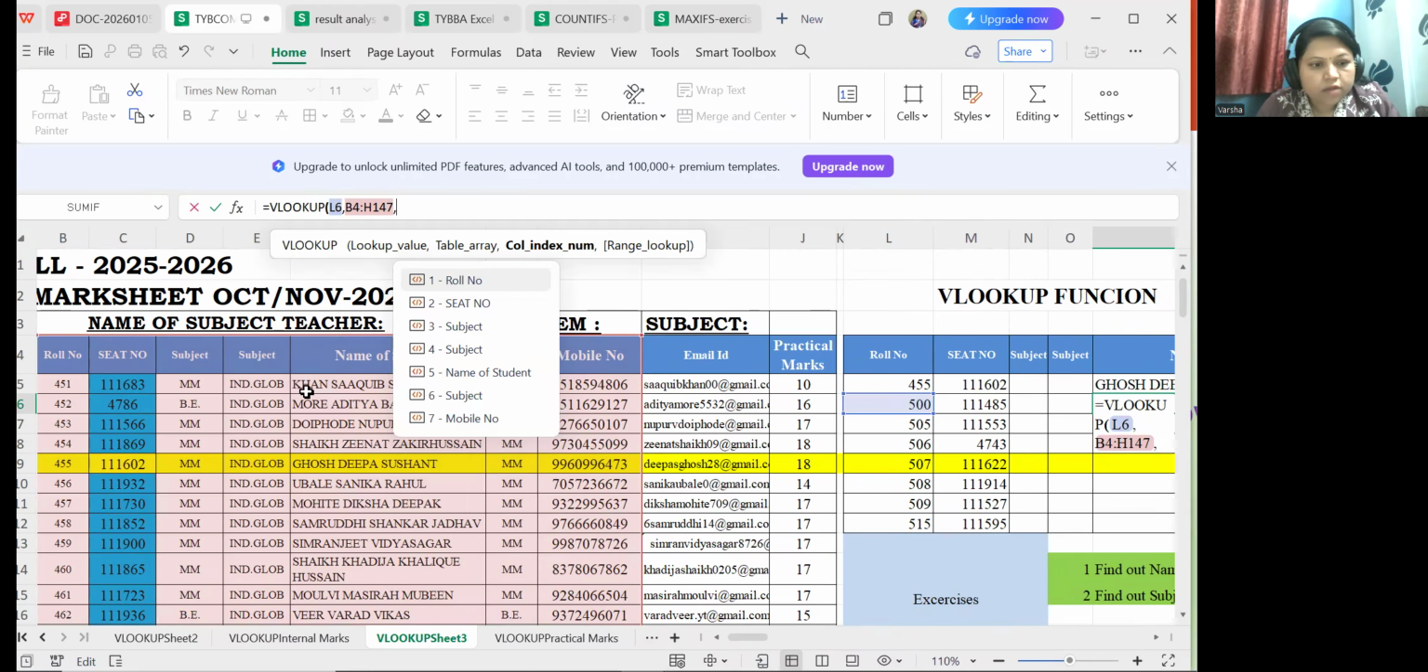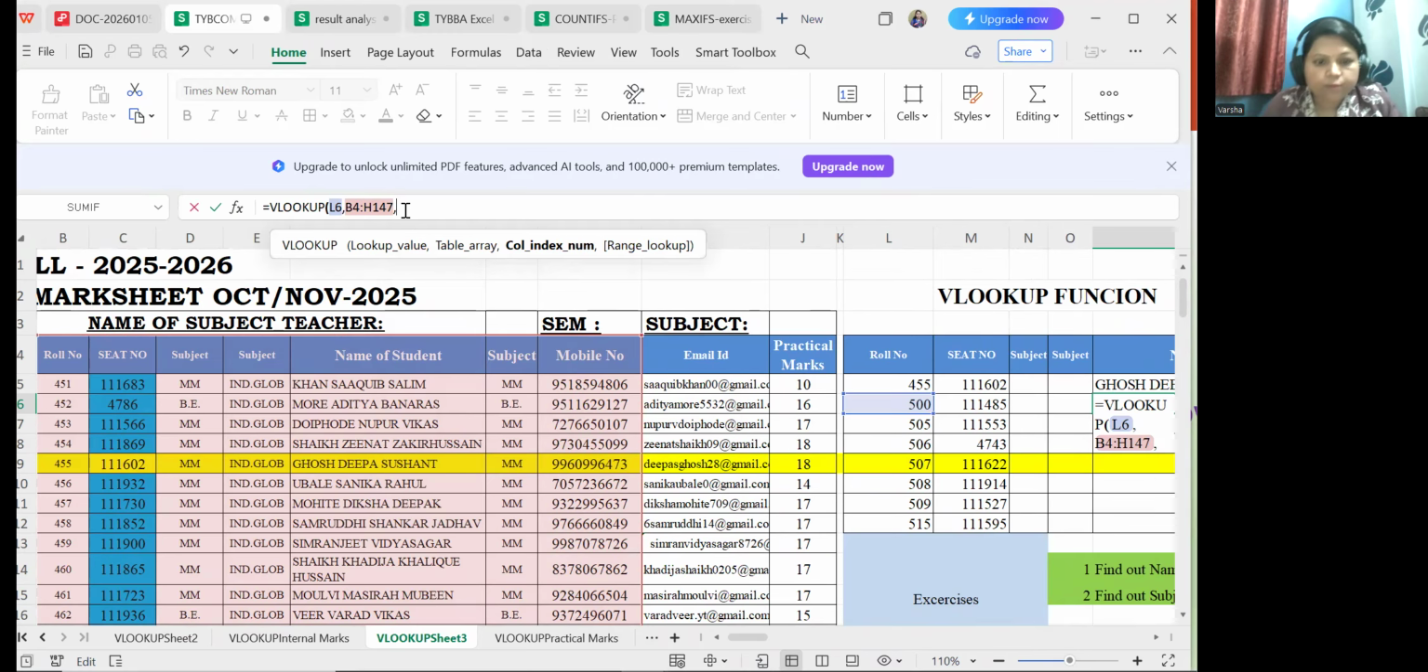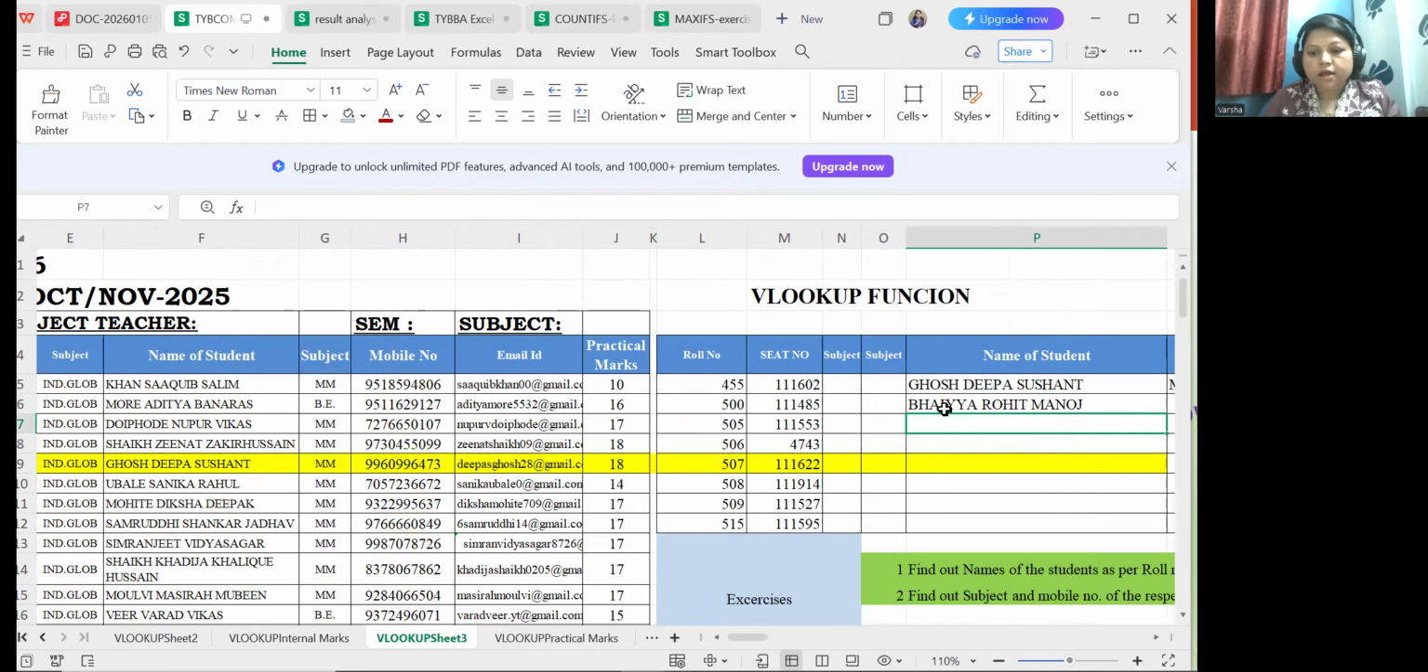Now which column? Here we are supposed to find the name of the student, so column number 5 is given for the name of the student. Just enter 5. Give comma. Now FALSE is for exact match, so here we enter FALSE or 0. You can enter FALSE as well as 0. Close the bracket and press enter. So here we found the name of the student having roll number 500 is Bhaiya Rohit Manoj. We can cross check in the data.